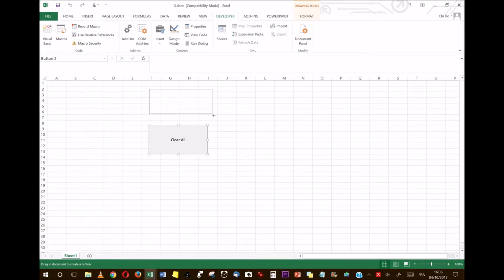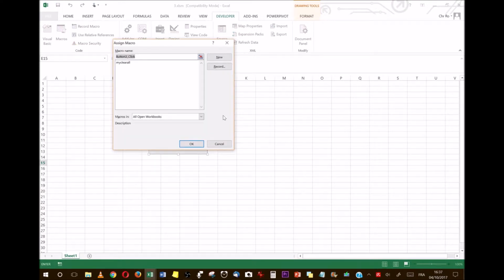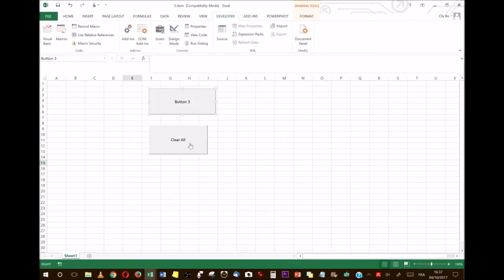So I basically drag, let's say I want to have this size, and then it's asking me which macro I should associate this button with. So I can create a new one. I can record a new one, as I explained in the previous video. But I already have one macro, and it's called My Clear All. So I click on it, and then I click OK.